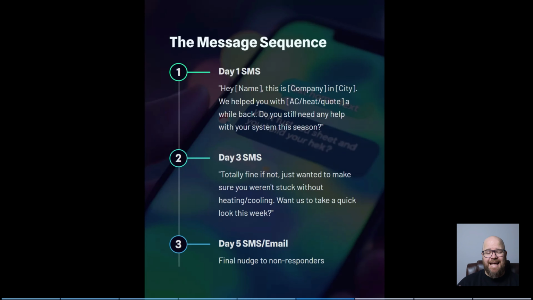Now, let's talk about the actual messages. These are some of the messages that we've personally used when running some of these database reactivation campaigns. You want to send an SMS because the open rate on that is about 98 to 100% compared to email, where it's like 12 to 20.